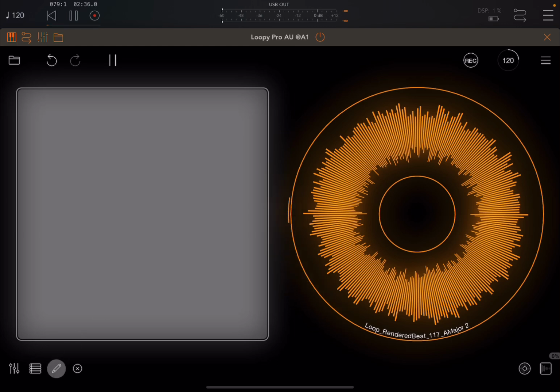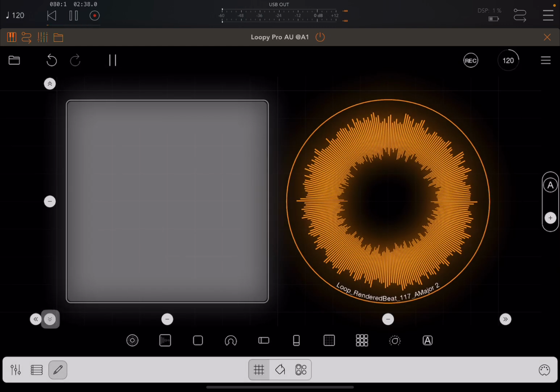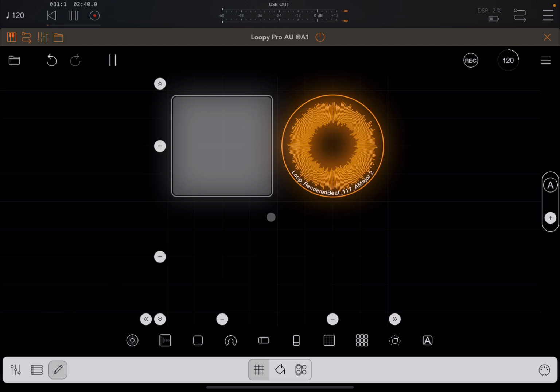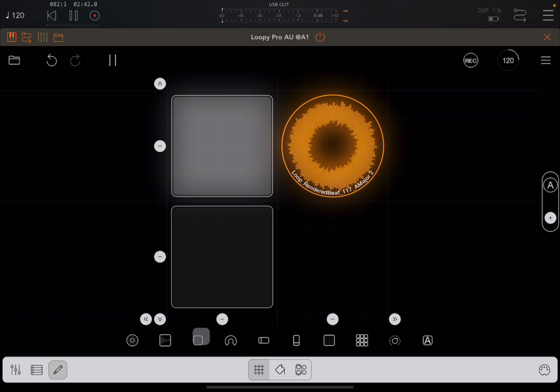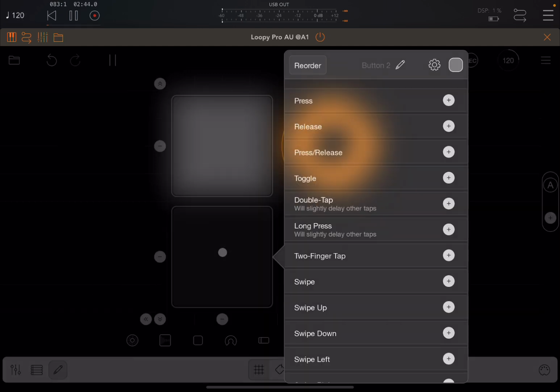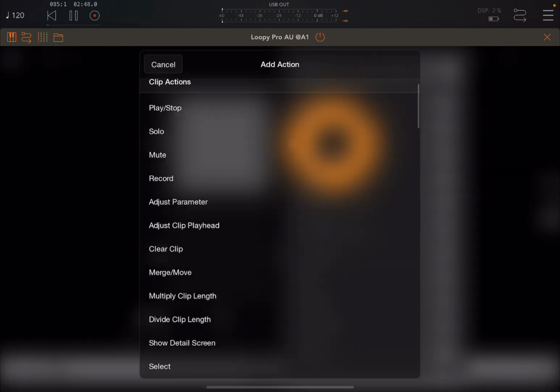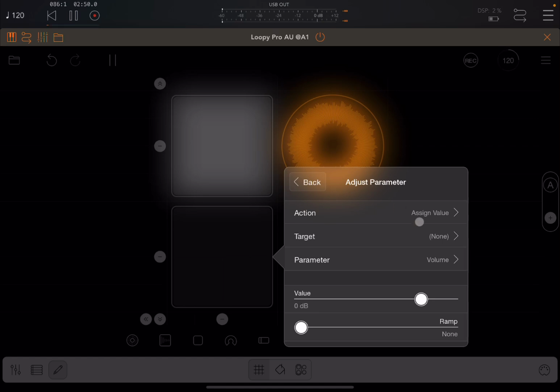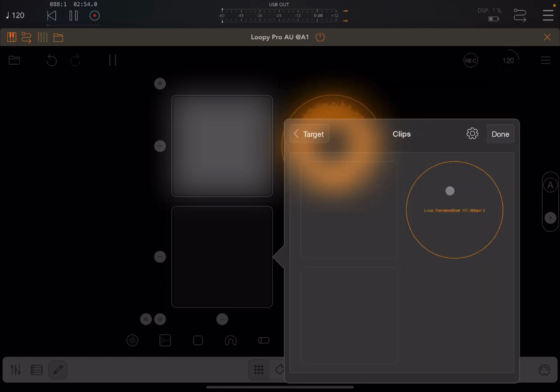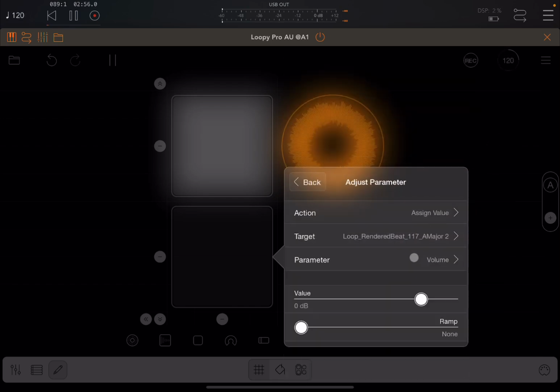Now let's make it more interesting. Let's go back to the editor. Let's click on the down arrow here to create more space. Let's add another button. Now let's click on that button. Under press, we add another action, which will be the same adjust parameter. But we are going to assign a value to the same target, which is the same clip. Click done. And then we're going to set it as normal there, 0 decibel, okay?